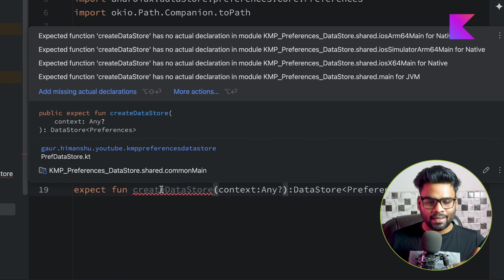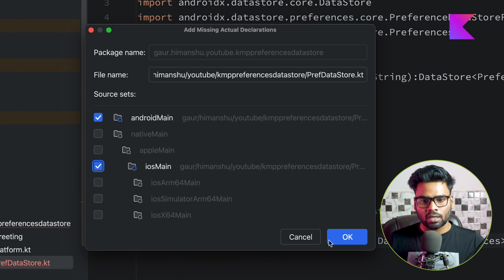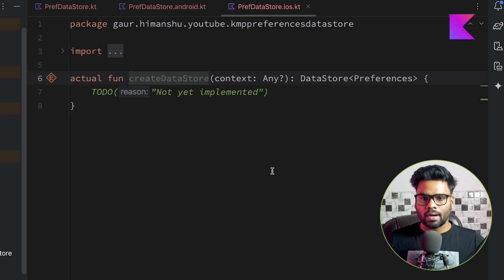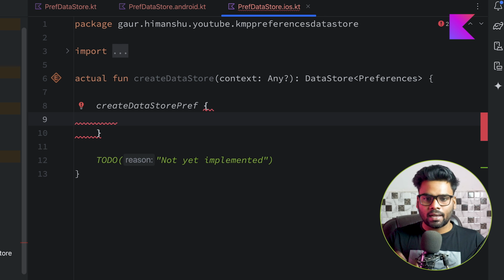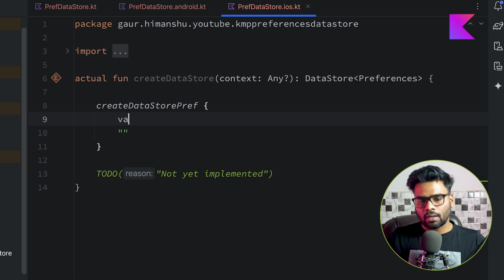It's time to give the actual declaration for expect function create data store in iOS and Android. So add missing actual declaration for Android and for iOS. Okay, so right now we are in the iOS, so let's write the iOS first, and in this we'll use create data store preferences, and in this lambda we have to return a path which is a type of string. So I'm going to return here empty string for the time being, and now I'm going to create a variable naming document directory.